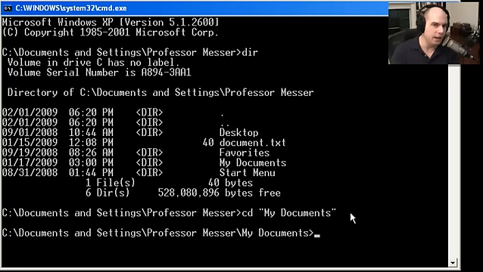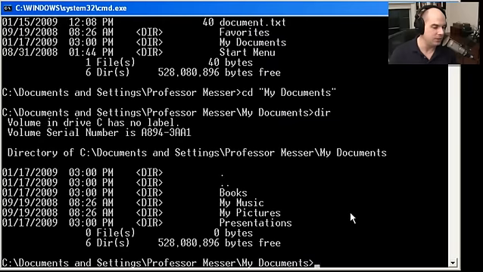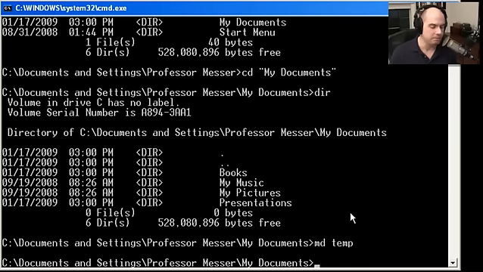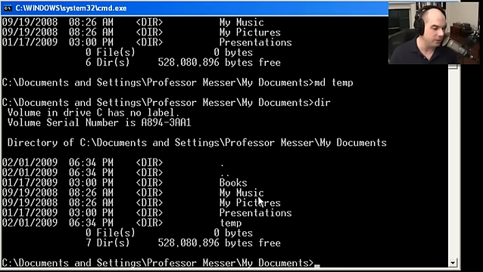And now we've moved under the My Documents folder. So now when I do a dir, it's only going to be the things in My Documents. Let's say we wanted to make a directory here. If I use the md command, I could make perhaps a directory called temp. And if I hit enter, it doesn't tell us anything. If we did this wrong, it would give us an error. But if I do another directory, you'll notice that I now have books and music and pictures and presentations and temp. So just like that, we made a directory.